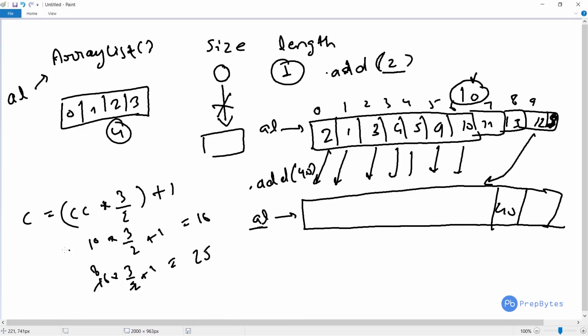So this is the formula. Just take care, this is just explained in case some interviewer asks what is the current capacity and what is the growable nature, how the new capacity will be calculated. So this is how a new capacity will be calculated. This is the formula. Okay, so this was just for your information.